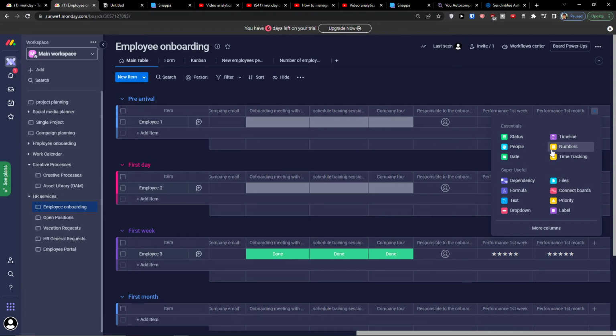Now, if I'm going to add, look at this, let's say in a form. Form is directly connected to your columns in the main table. If I'm going to create a new question in a form, it will be directly seen in the main table. Really important to remember.